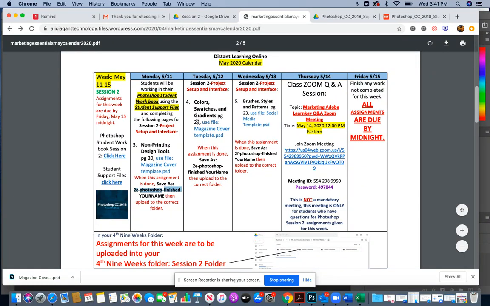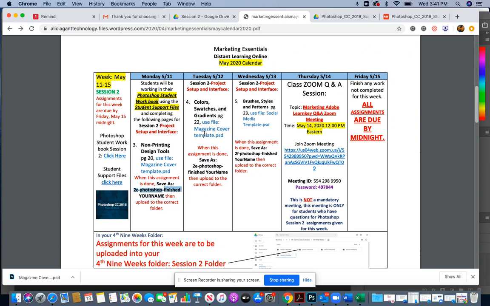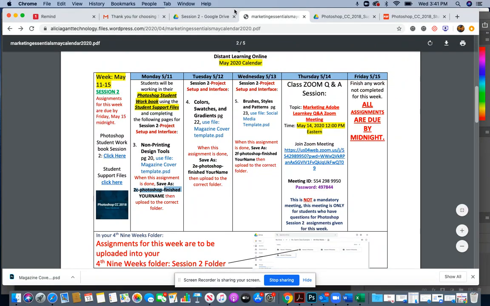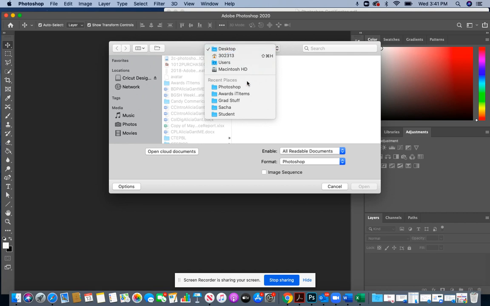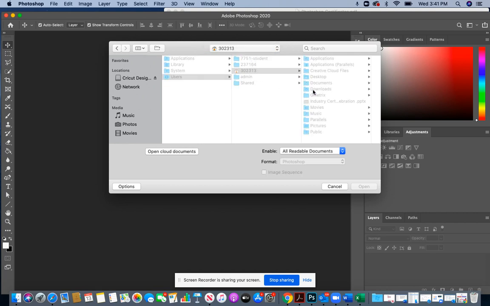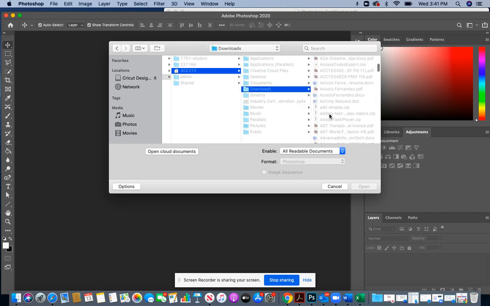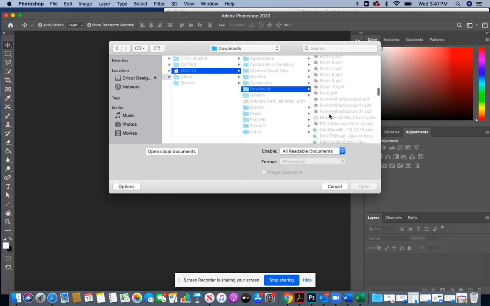Okay. And it says page 22 and it tells you you're going to use that same magazine cover template PSD. That's why it's so important. Very, very important that when you finish with that first assignment, you close out because you want to open up that magazine cover document. Let me go to my downloads. You want to open up that same magazine cover document unedited, okay? If you save it and it messes up, you're going to have to re-download that same file all over again.